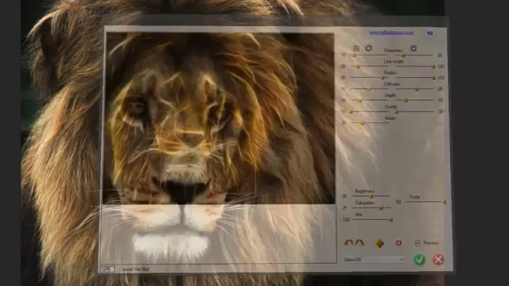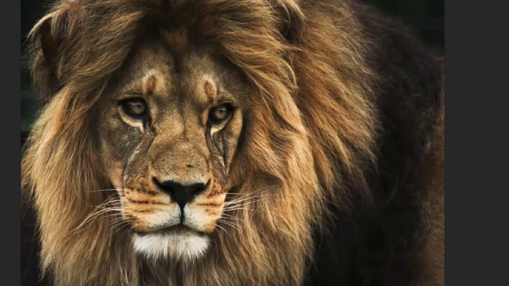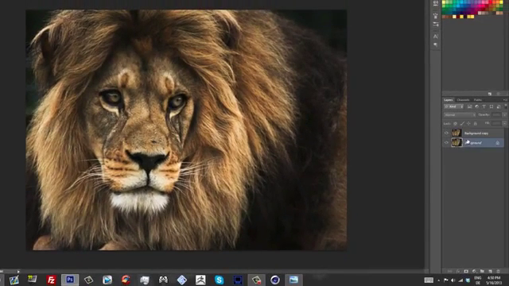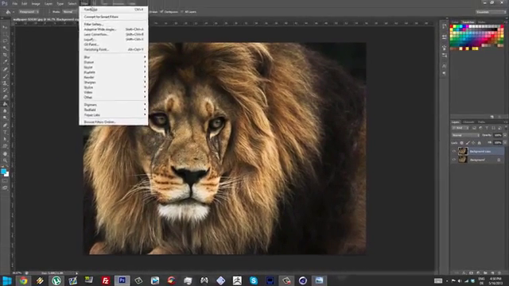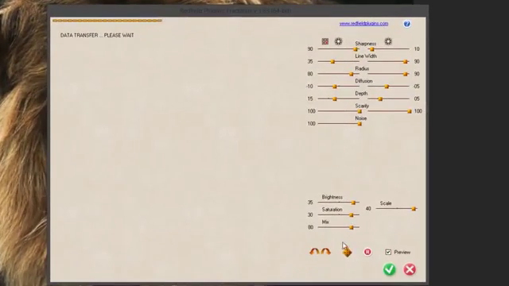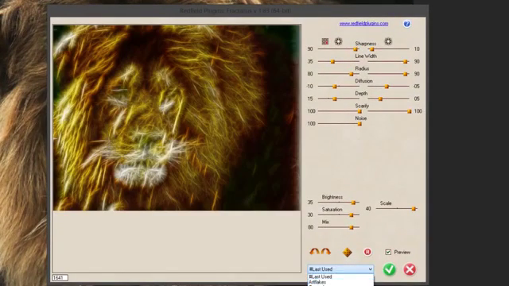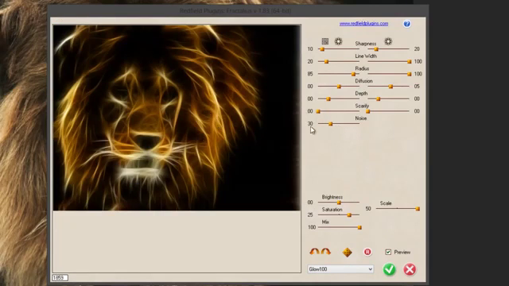Wait, I forgot something. Before you do that, make sure to make a copy of your lion image on a new layer, so we have a backup copy in case we mess up. So filter, let me just go into Fractalius again, and then Glow 100. So we need to edit a few things here to make the lines pop out, to make it more interesting, because right now there's just a bunch of glowing lines that sort of looks like a lion.